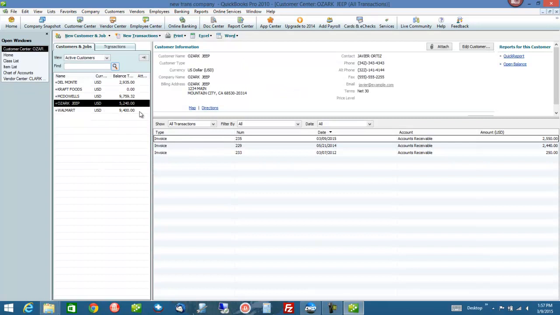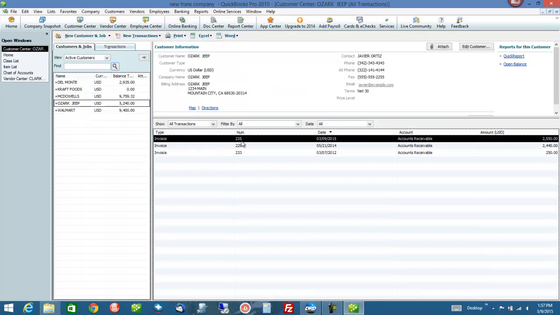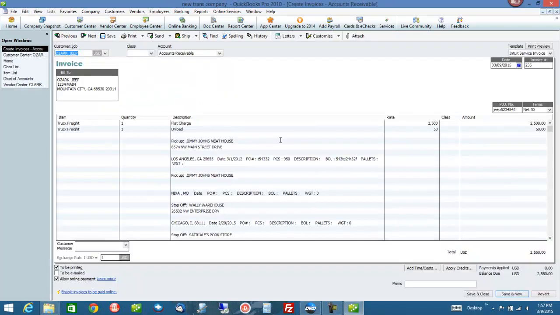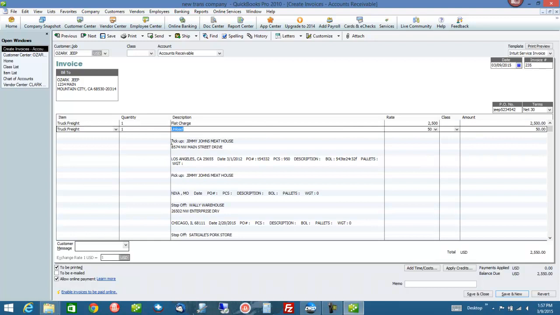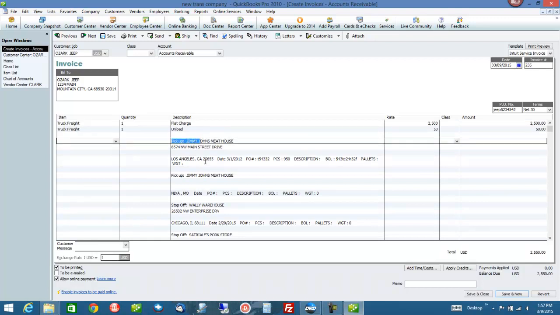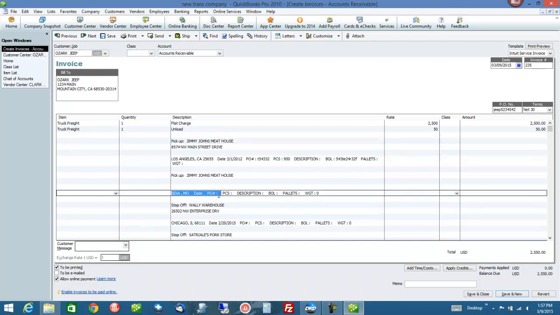And then over on this customer I have several invoices, and 235 is the one we just did. Today's date 3/9/15. I can double click this invoice, and there's the truck freight flat charge $2,500. I got an unload for 50, and then we list out every stop on the load. If you got pick dates, pieces, weight, bill of lading, all that's on here, so your accounting people don't have to refer back and forth to the Dr. Dispatch in order to get PO numbers and transportation information. It's all right here on one page.